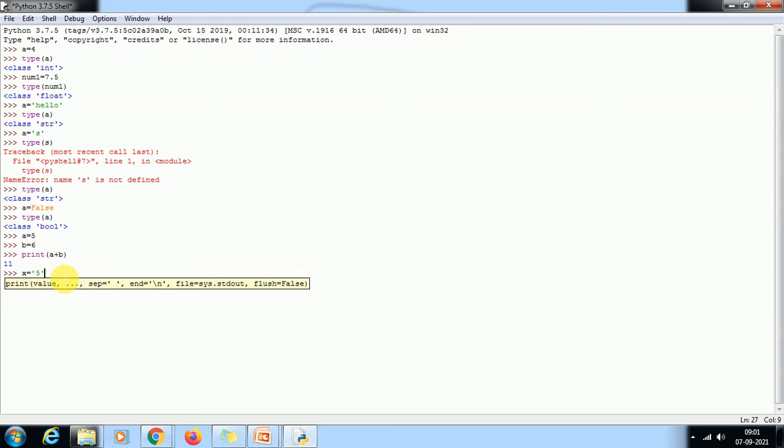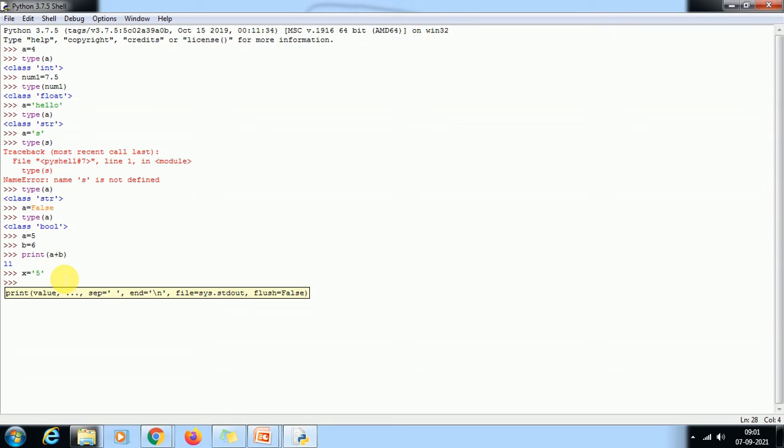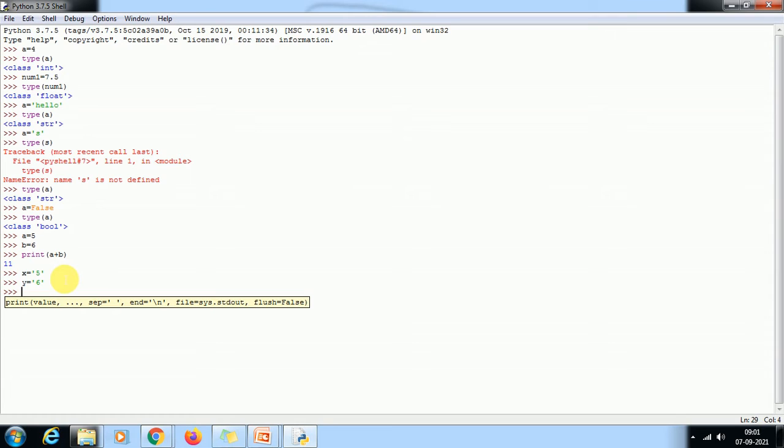Then y is equal to 6, and you want to see the result for addition of x and y. Print x plus y. Okay, then it is showing 56.